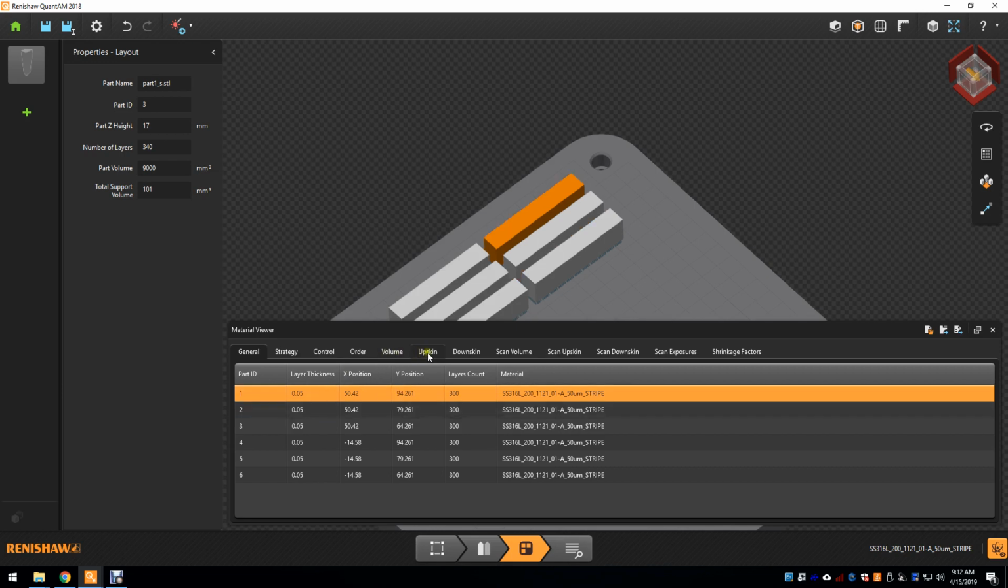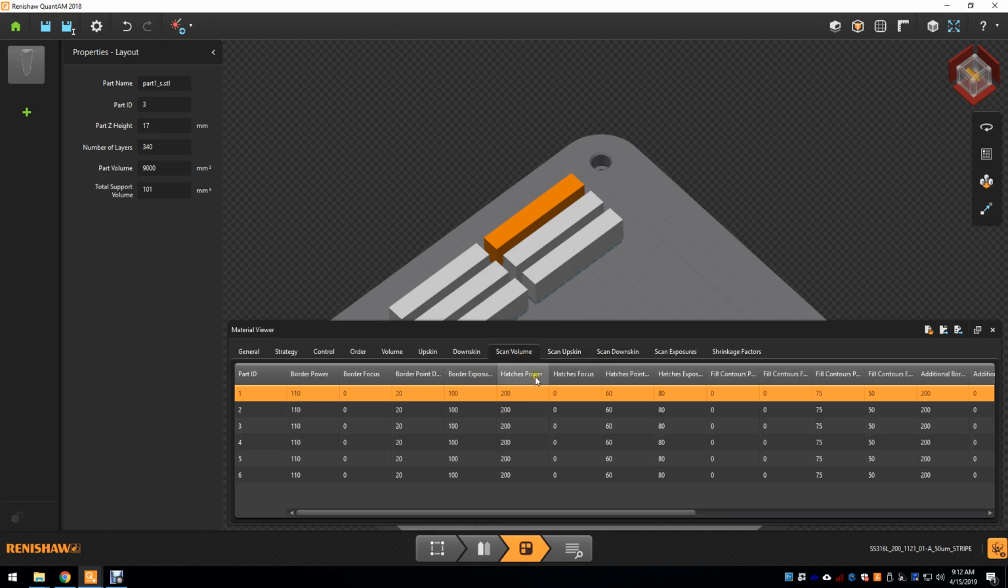So for part 1, we can compare the upskin scan settings. The power is 160 watts. If you go to the scan volume, the hatches are the area right in the middle that cover most of the volume of the part. The power level for the hatches is 200 watts. The point distance is 60 microns, and the exposure time for the laser is 80 microseconds.